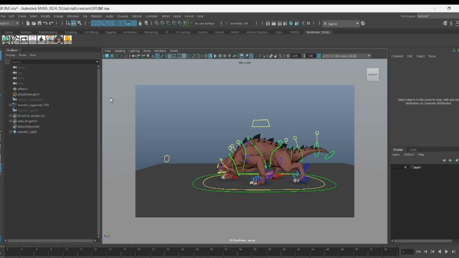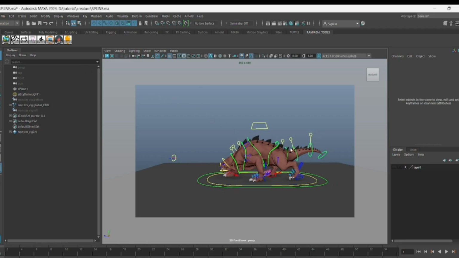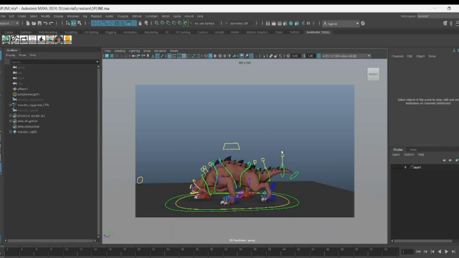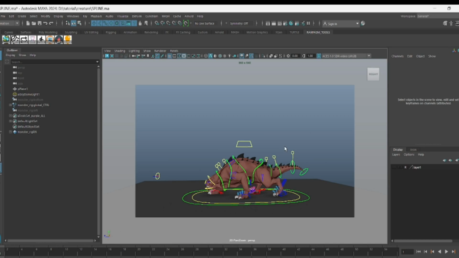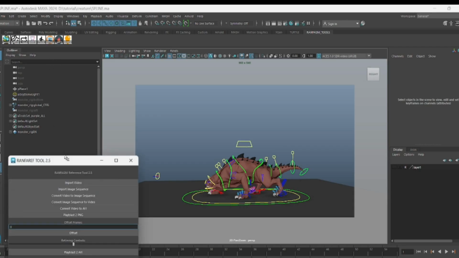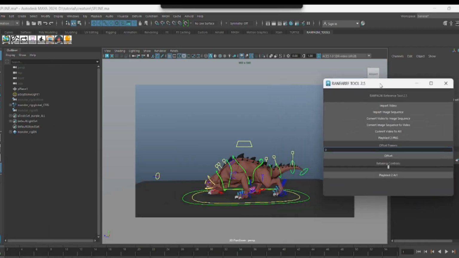This is a showcase of a tool I wrote for creative animation, VFX animation, and to make things easier when you need to dive into pre-production and production of VFX. So the first tool is the reference tool.